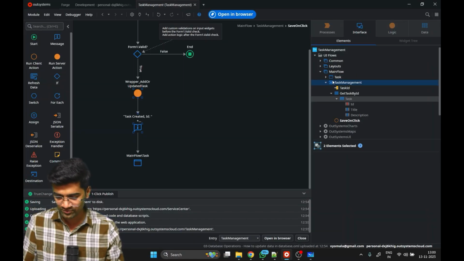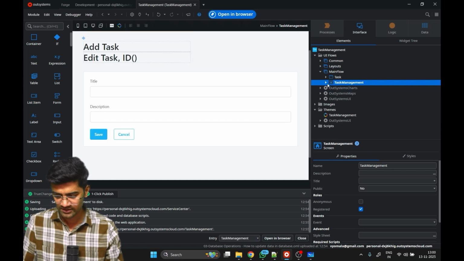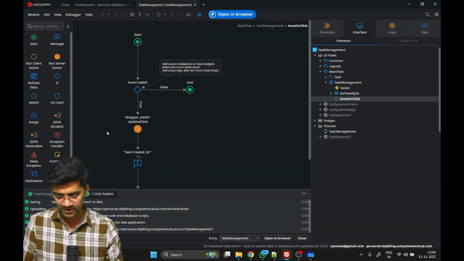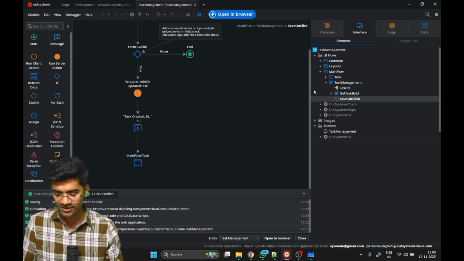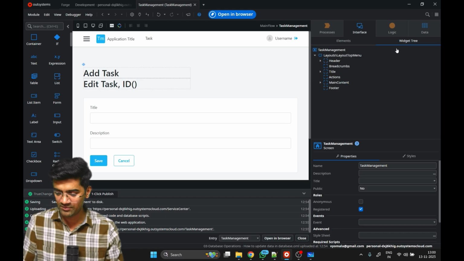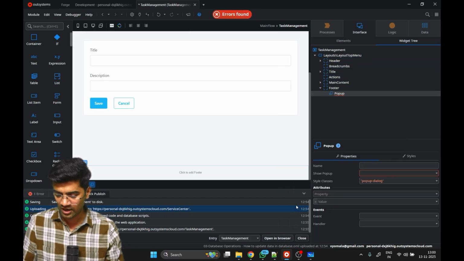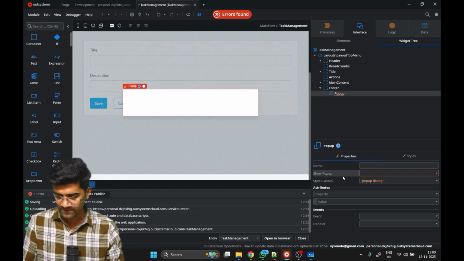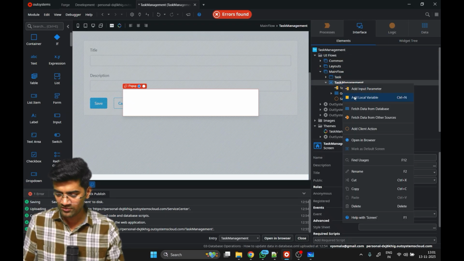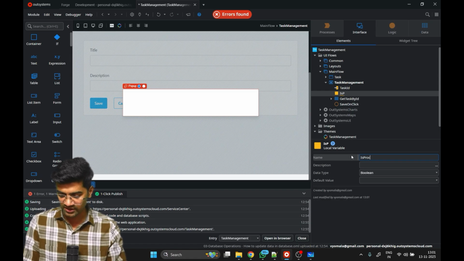So let me go to my task management. Okay, this is my task management, and what I need to do is, as soon as the user clicks on the save button, I need to show a spinner. So I will introduce one pop-up in this task management page only. Under the footer also I can add it, and we will show this pop-up based on a variable property which is is processing.